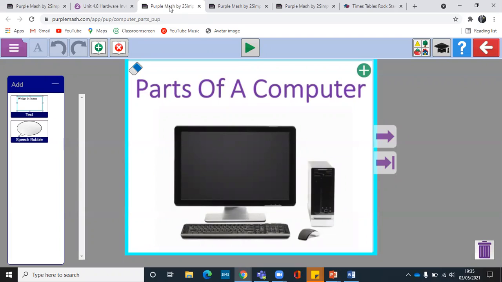As always, we're going to use Purple Mash for our computing this morning. We're going to start looking this week at parts of a computer. We're looking at two types of parts of the computer, something called hardware and something called software. Let me talk to you about the difference between the two as we go along.